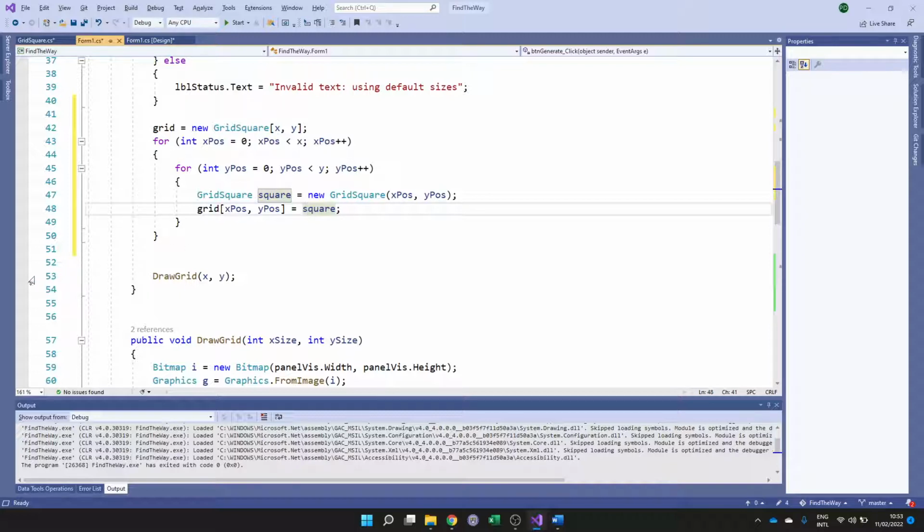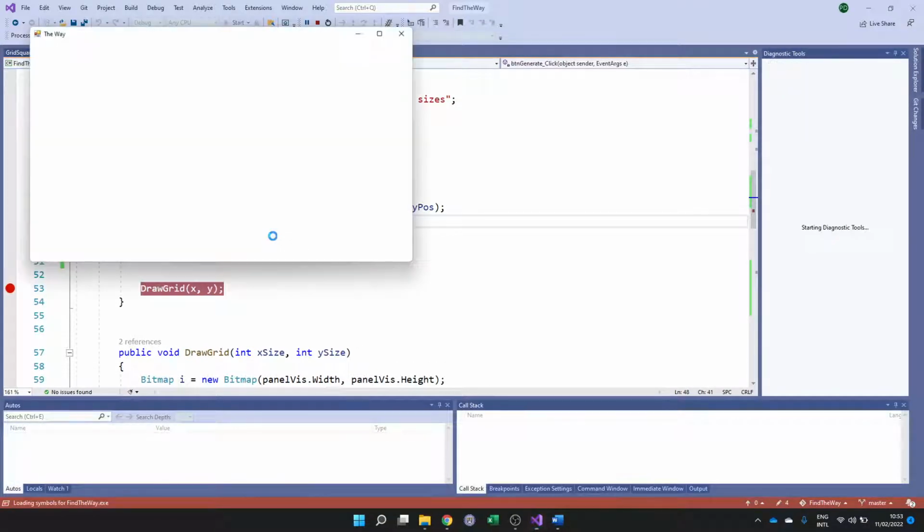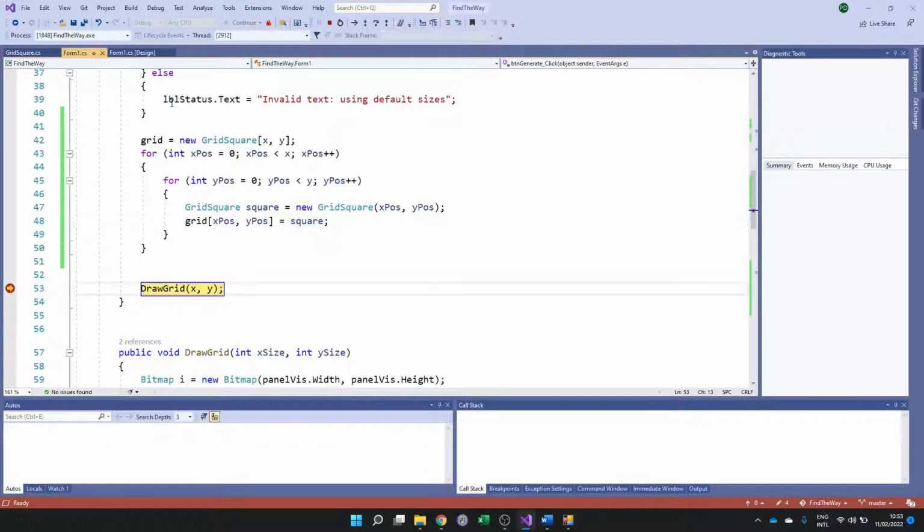So I'm going to put a breakpoint down here to see if it actually works, see if it crashes. Breakpoint, remember, just means that the program will pause when we get to that point, so we can see our data structure. Let's see. I'll generate a grid. It should do all of that.